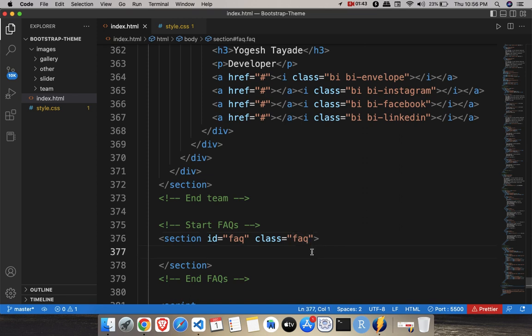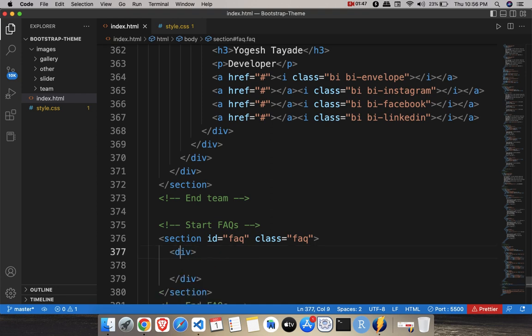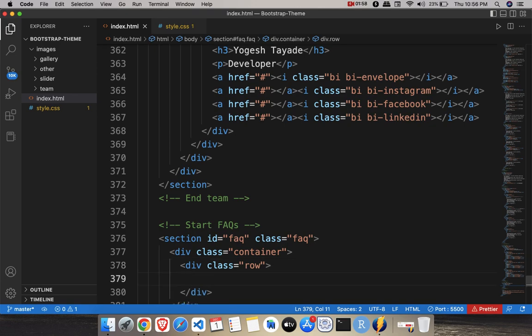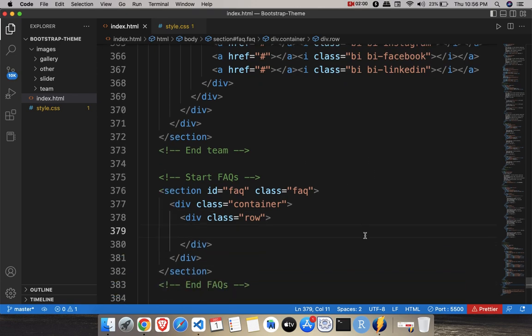Now inside this you need a heading and all. So again create one division containing the class container. Inside the container create one row, div.row, and inside this row you need your heading.